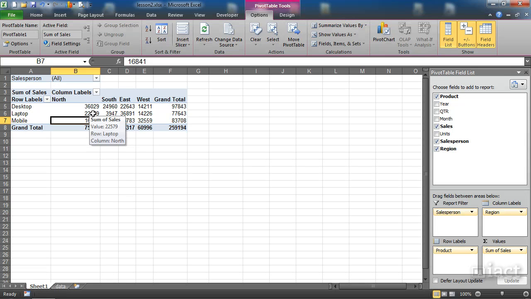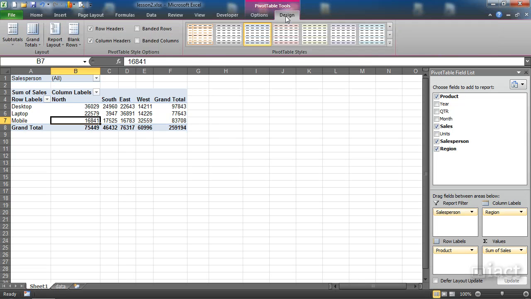Formatting a pivot table. Once we have a pivot table on our sheet, we can then go and format to make changes to the look of the table. To do this, you'll see at the top of your screen Pivot Table Tools. Click on the Design tab.